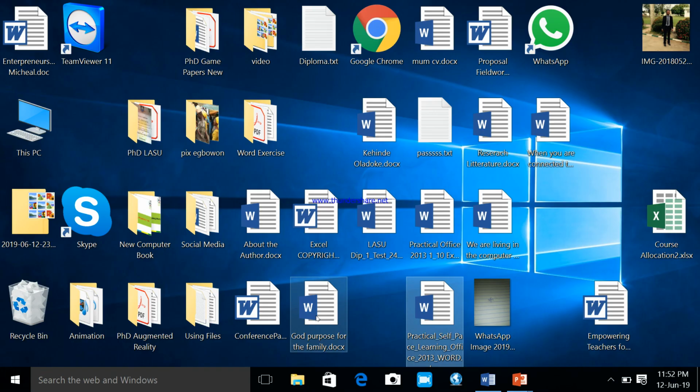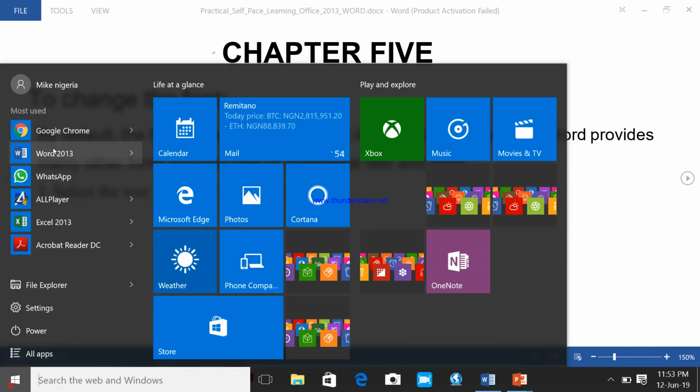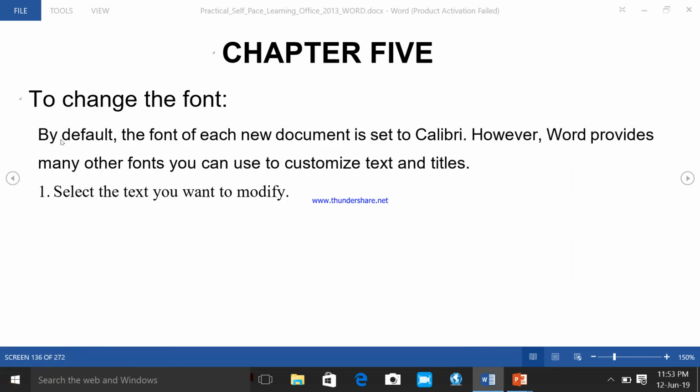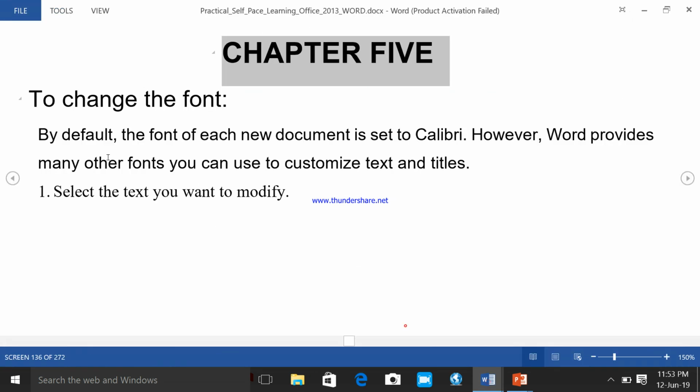Let's quickly go into the business of the day, which is chapter 5. The first thing we are going to be talking about is how to change the font. How do we change the font of our work? By default, the font of each new document is set to Calibri. However, Word provides many other fonts you can use to customize your text and your title.